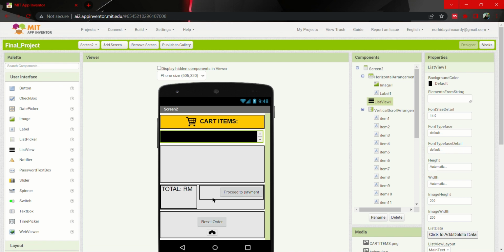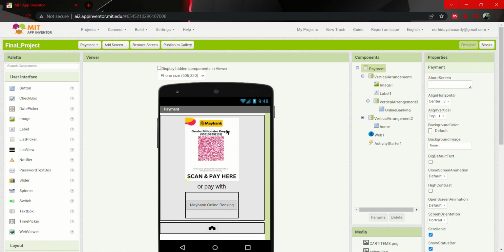If the user wants to proceed to payment, the user can click that button, and it will redirect to the payment page. The payment page will show the user the QR of the payment option, or the user can pay with online banking. If the user clicks on this button, it will redirect automatically into the web page of Maybank online banking. So that's all for the interface.